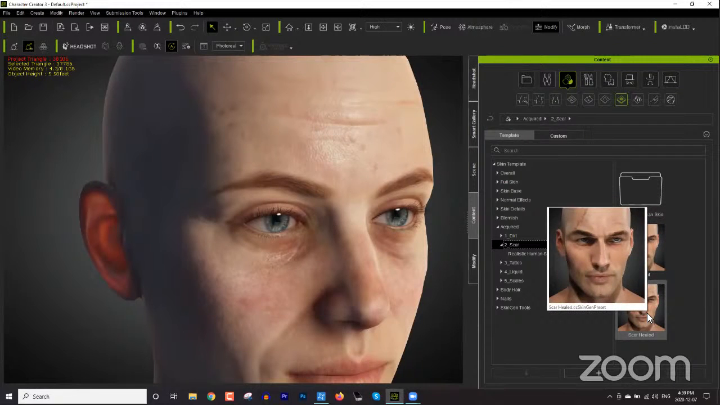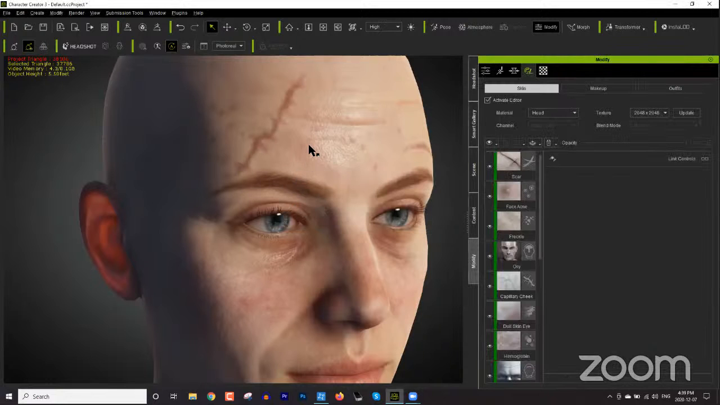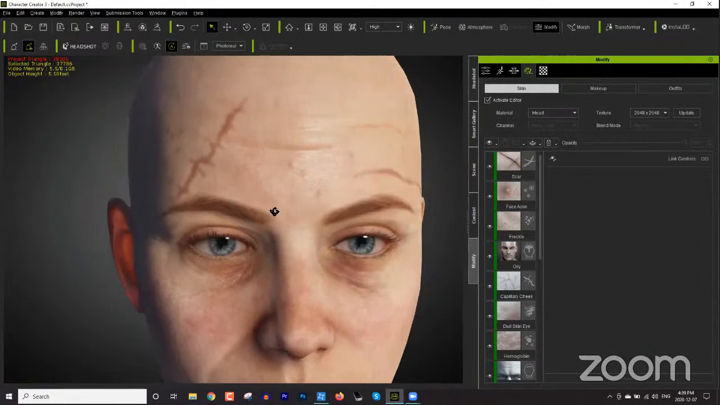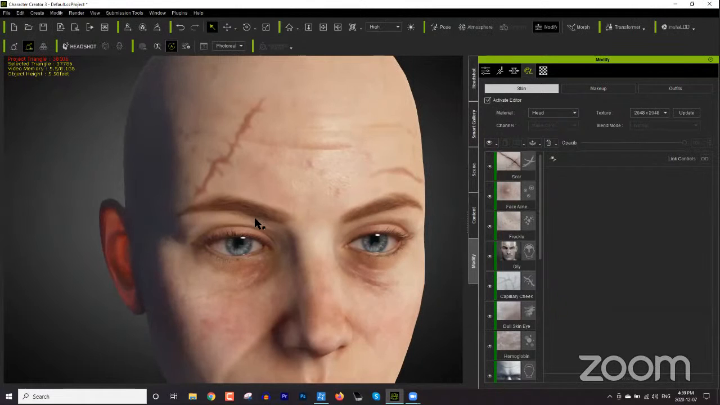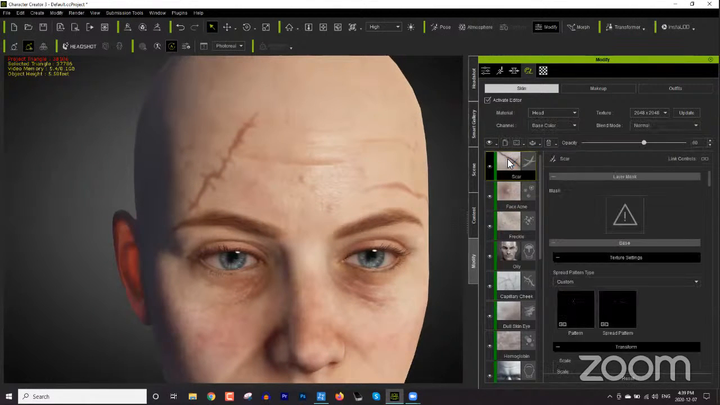If I double click on this scar healed, again, this is embedded with Character Creator 3. You'll see a very wicked scar on our character's head. And I'm going to show you how to adjust this. So scars are things like decals and scars and anything in that acquired section. It's very useful to know how to transform the position of it. So you can see the scar right here. Okay, we have this spread pattern type. If we change that to default, it's going to get rid of that spread pattern that we had enabled there. So I'm going to go back to custom.